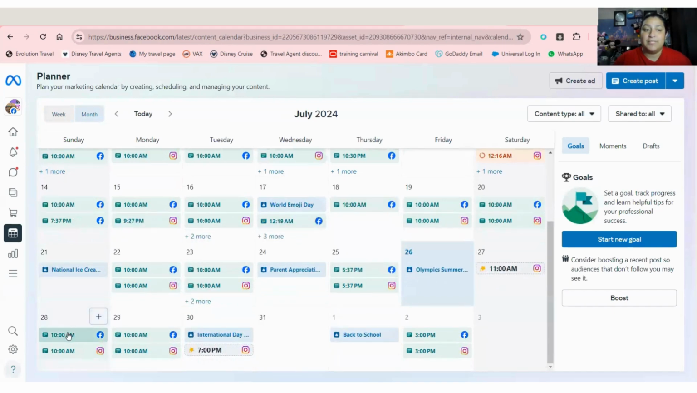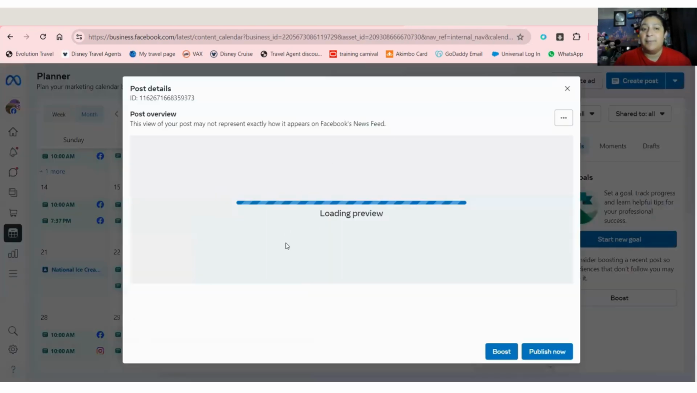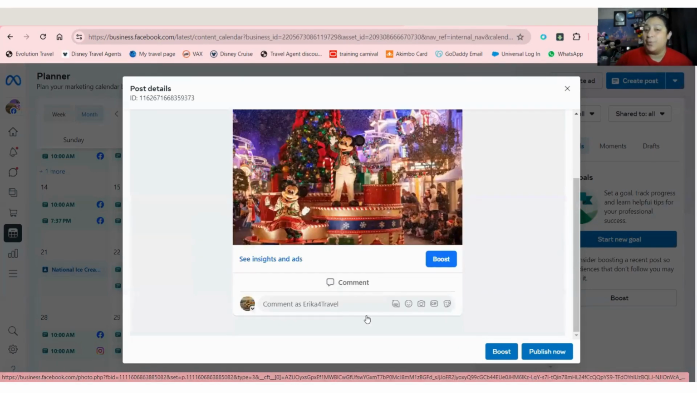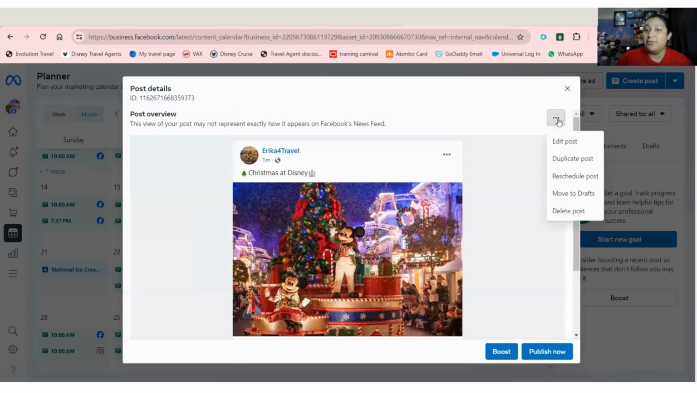you're going to be able to see that there's something now on there. Again, you can click on it and it's going to pop up what you have. Let's just say I forgot what I put on there. By just clicking on it, you're able to see your post. Also, if you click the three little dots, you can edit. You can reschedule it, you can duplicate it, or you can delete the post if you wish to do so.